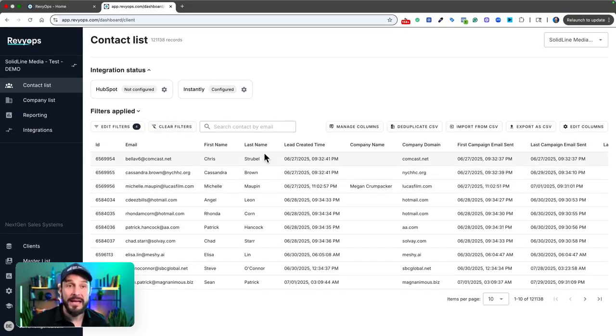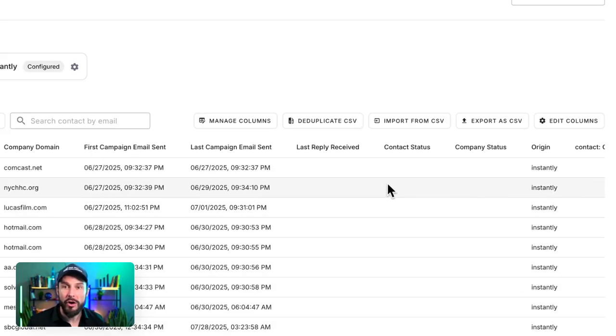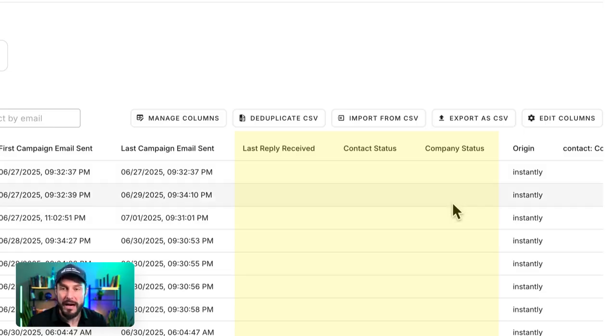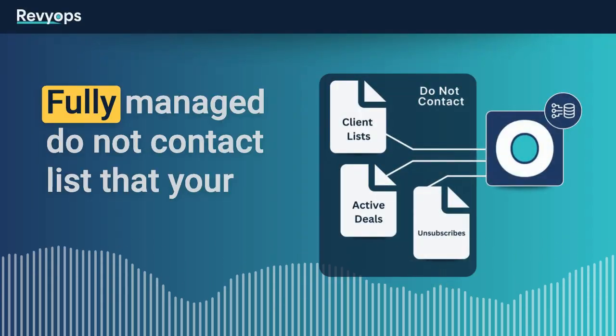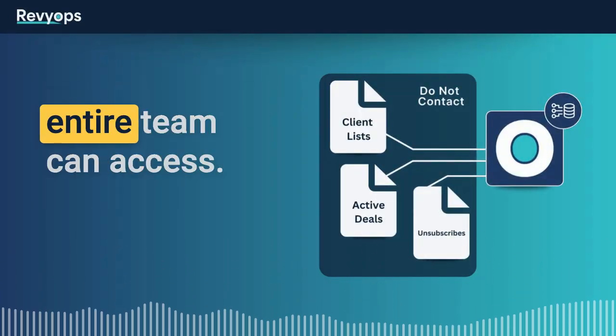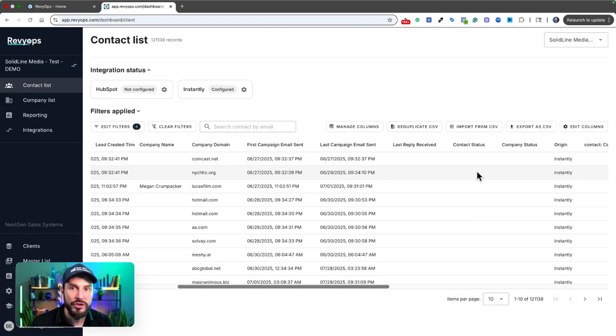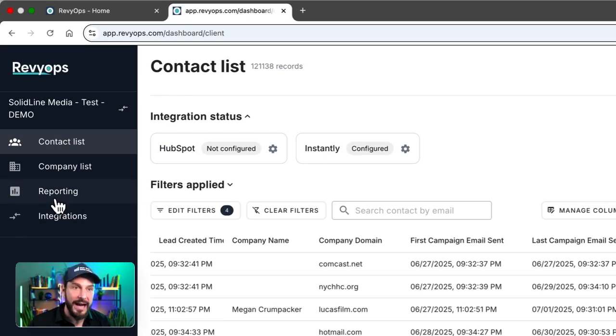In addition to being able to connect to Clay and your HubSpot account, because you're integrating to other outbound platforms, you'll be able to track all of your contact statuses, your unsubscribes, your bounces, all in one place underneath company status and contact status, which can be later referenced in our endpoints or just in a query so that you can export people that have replied or that are in a certain status or that are bounced. So this allows you to have an automated, fully managed do not contact list that your entire team can access. And there's so much more that you can do beyond this. We get into dashboards and other things that we're not going to get into in this video.